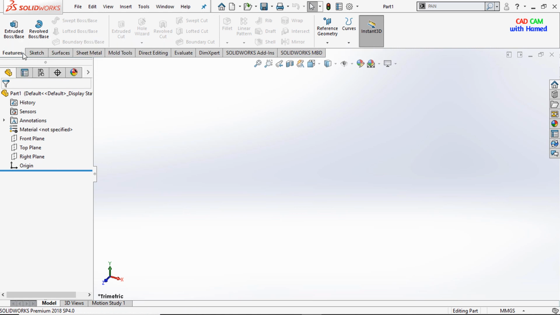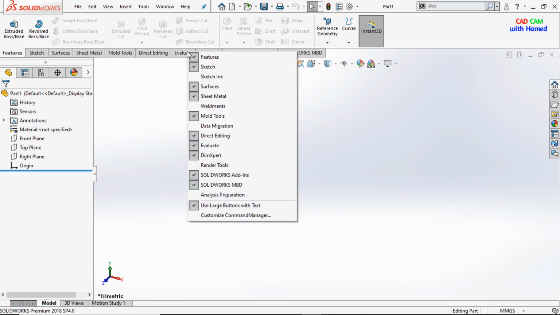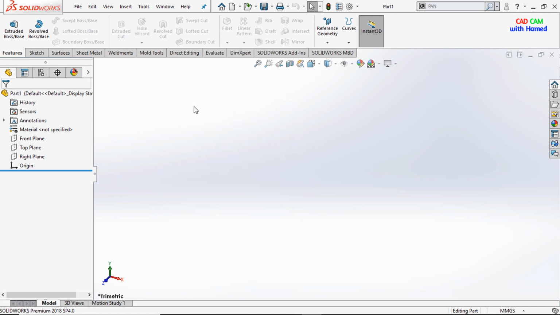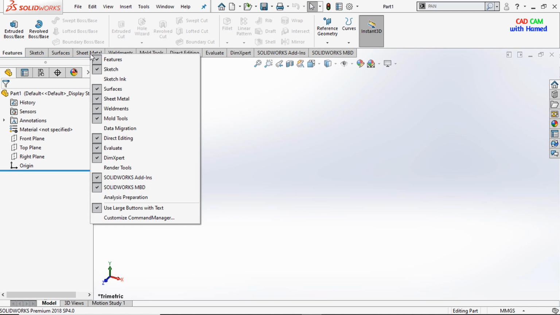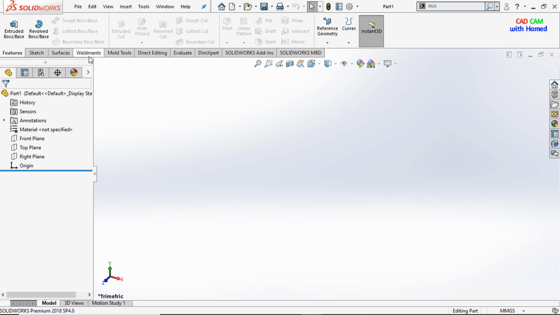Now these are the tabs of SolidWorks, and we can remove or add tabs from here. For example, if I want to add a Weldments tab here, I will just right click on it and select Weldments from here. So the Weldments tab is added. If I want to remove the Sheet Metal tab, I will just right click on it and unselect the Sheet Metal tab. Now you can see that the Sheet Metal tab is removed.